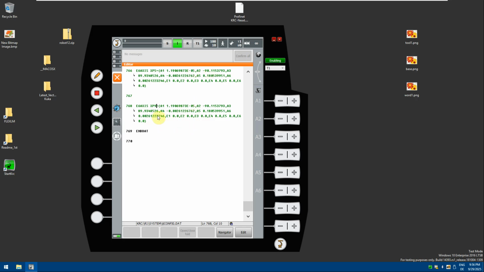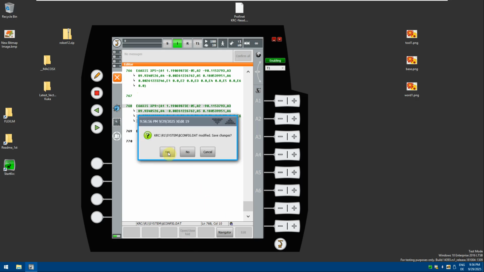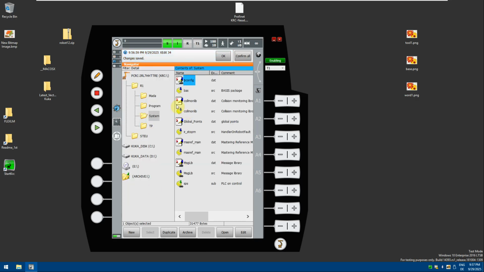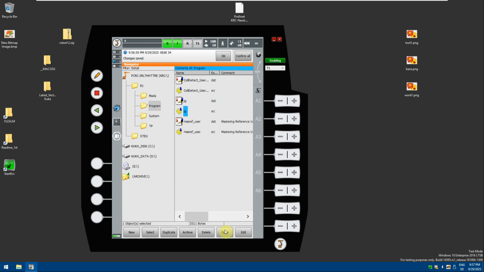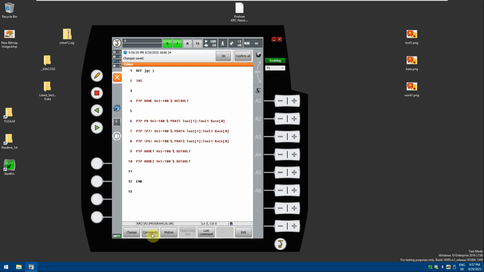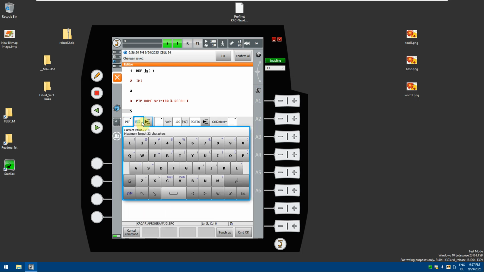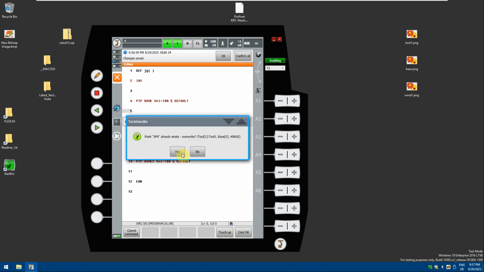This is the last option. Once you define it, you choose save this change, and you can use it in the sub-program. Open it. You can add a command, position 9. Okay, as you can see, position 9 already exists. You choose override or not.